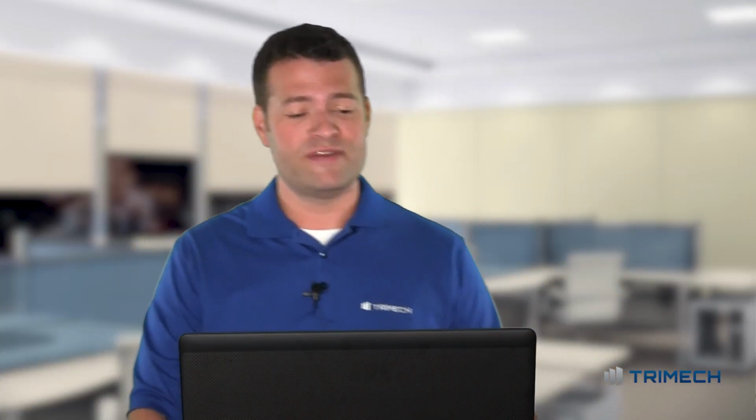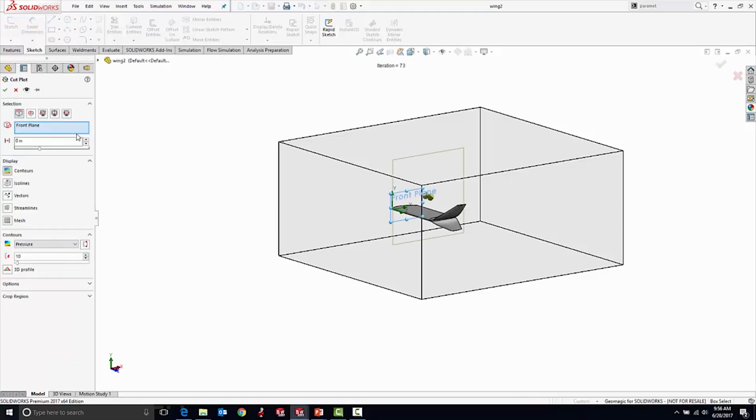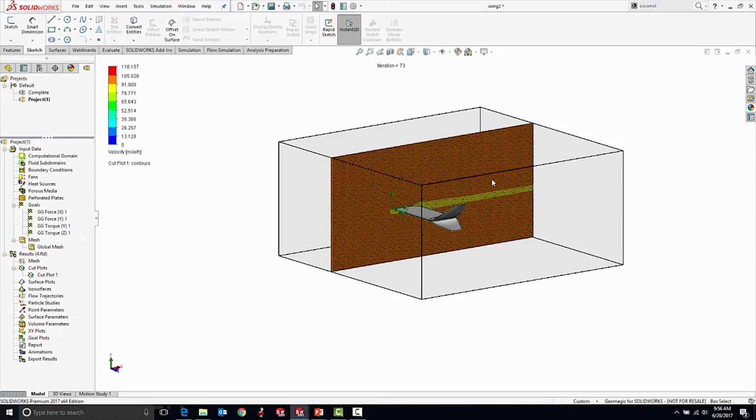Alright, so I've finished calculating. I can take a look at some results. Let's create a cut plot coming out maybe a little bit from the front plane. Take a look at the velocity, take a look at some vectors, and I want to bump up the density just a bit so I get a little bit more action in this plot.